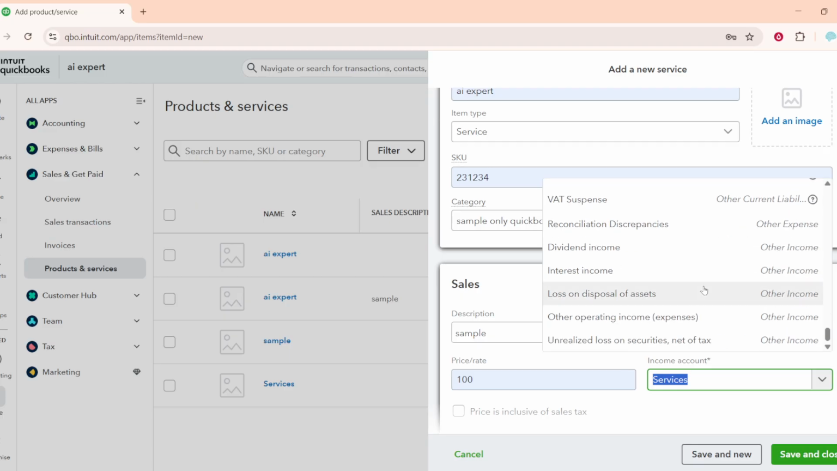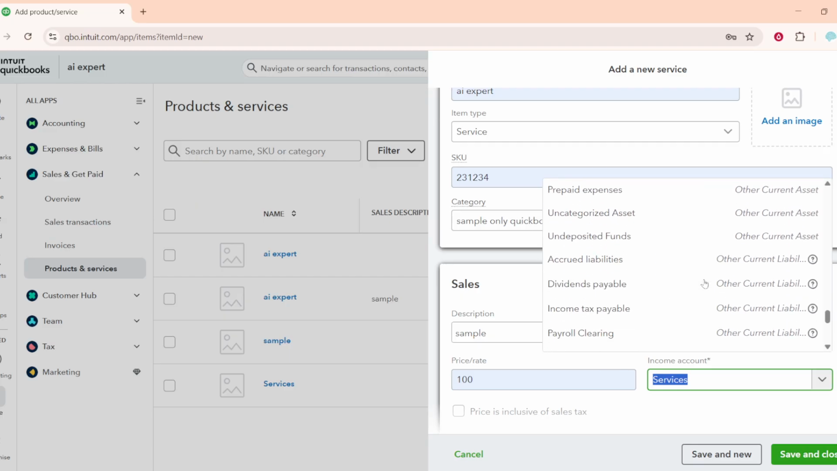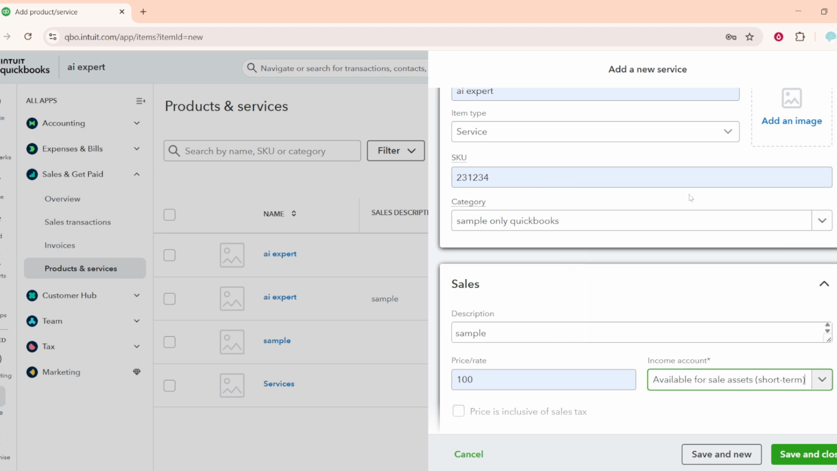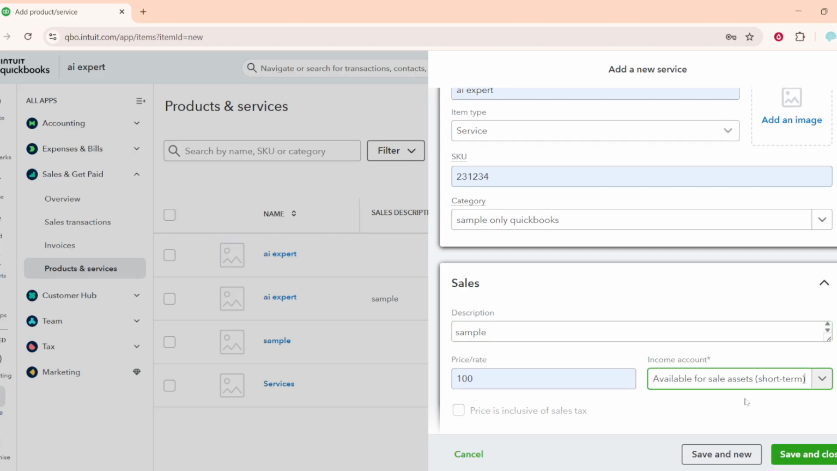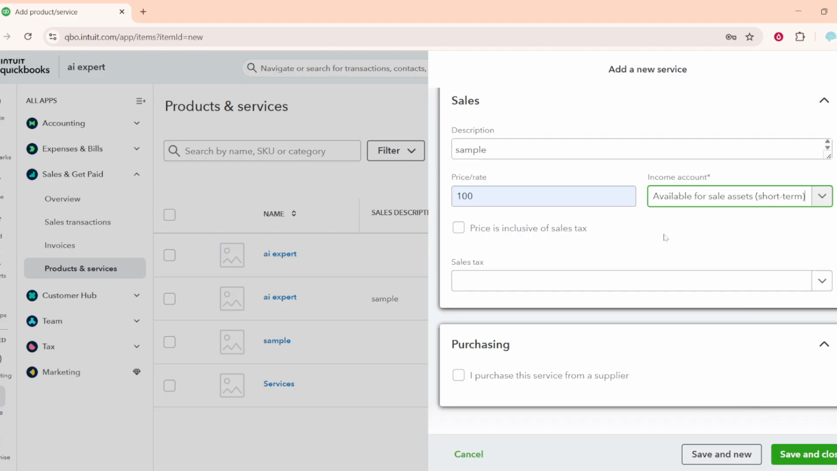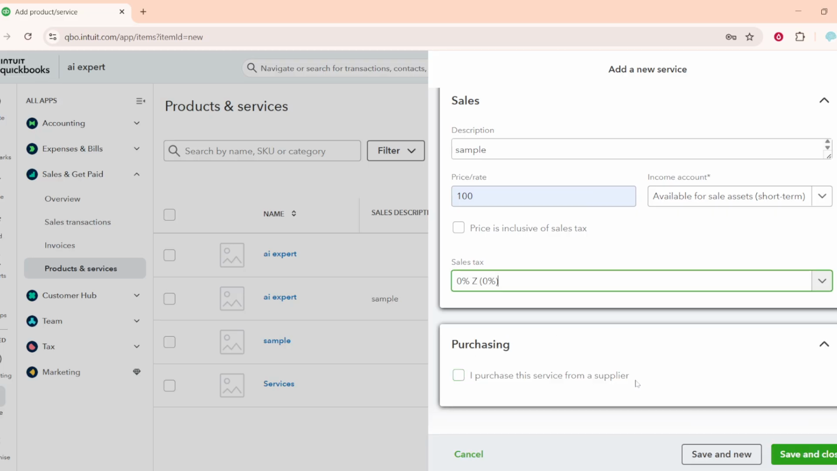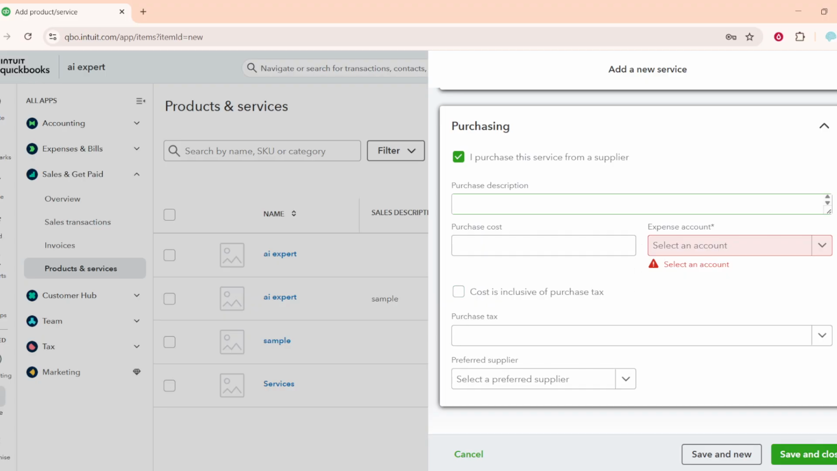If you pay a supplier or subcontractor for this service, enable "I purchase this service from a supplier." This lets you record bills and expenses tied to the service and track costs alongside revenue. When you're done, click Save and Close to finish, or Save and New to add another service right away. You can always come back later to edit details as your offerings evolve.